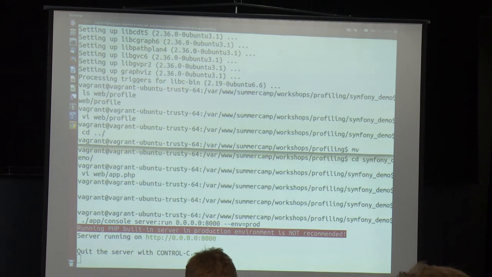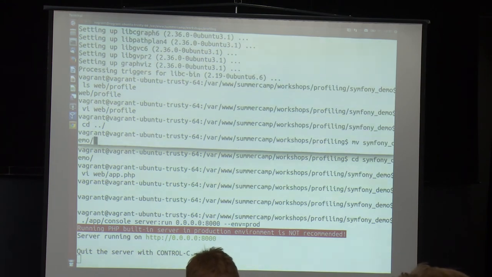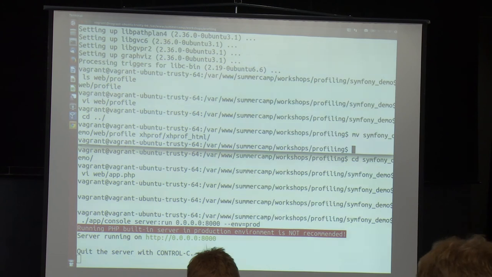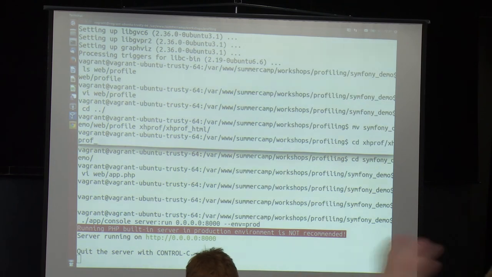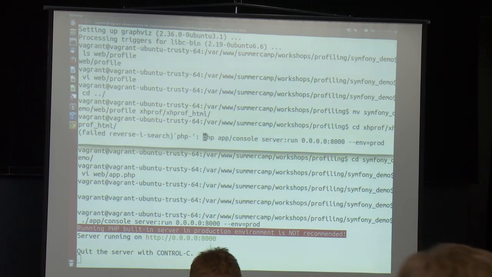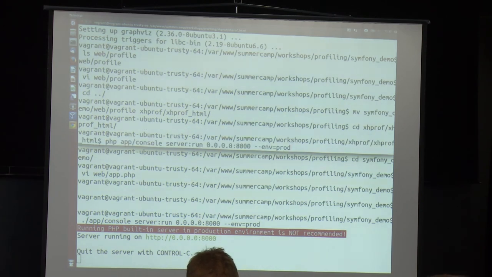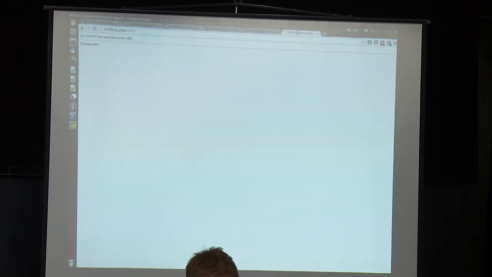I'm moving the file from the Symfony demo to the XHProf folder here. So now I'm going to my XHProf folder and I'm starting a dedicated PHP server on a custom port.